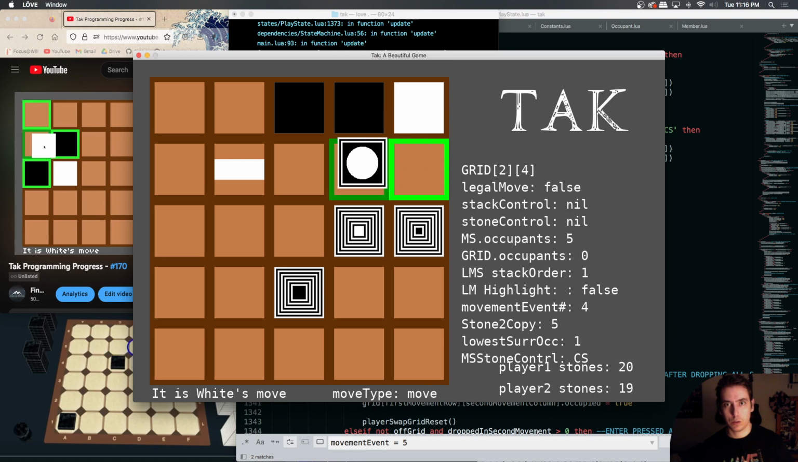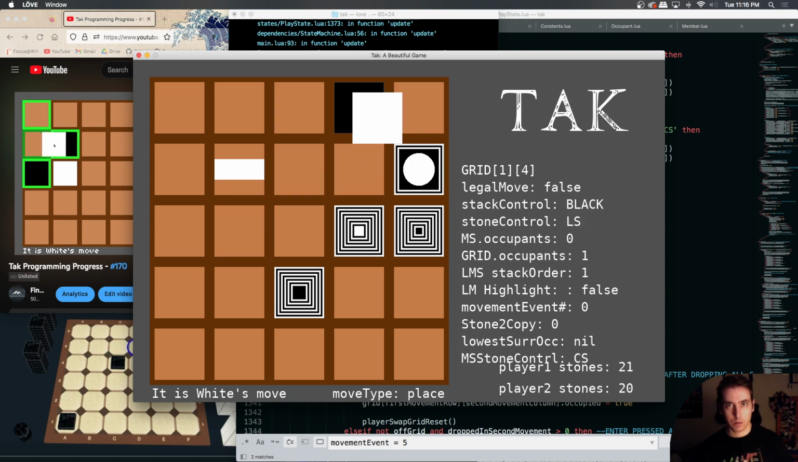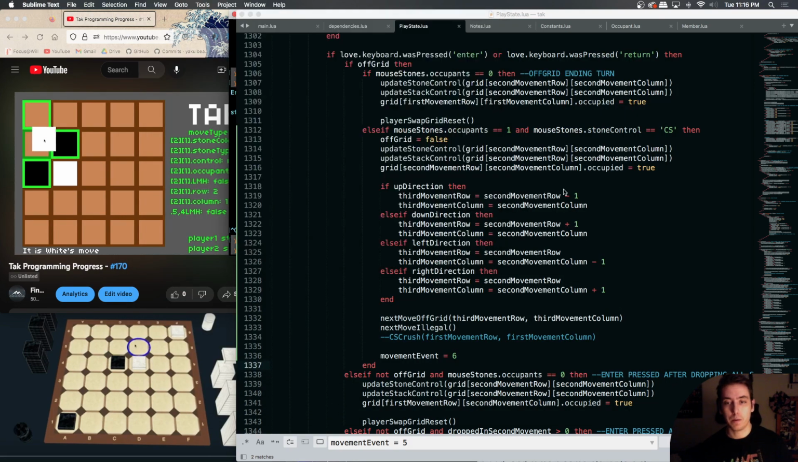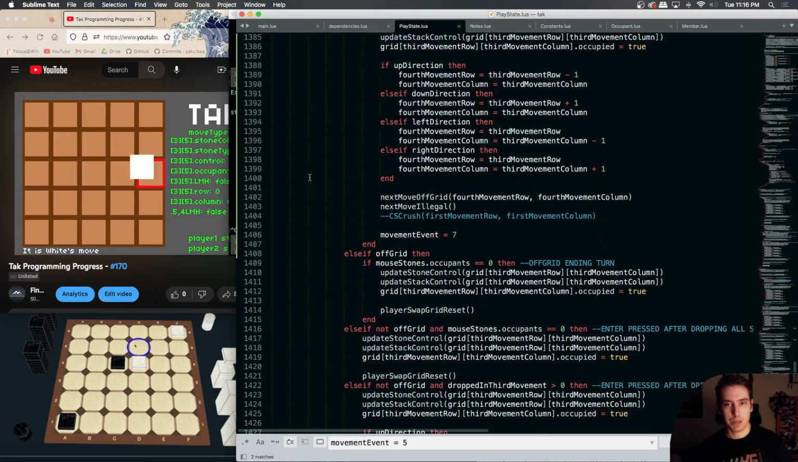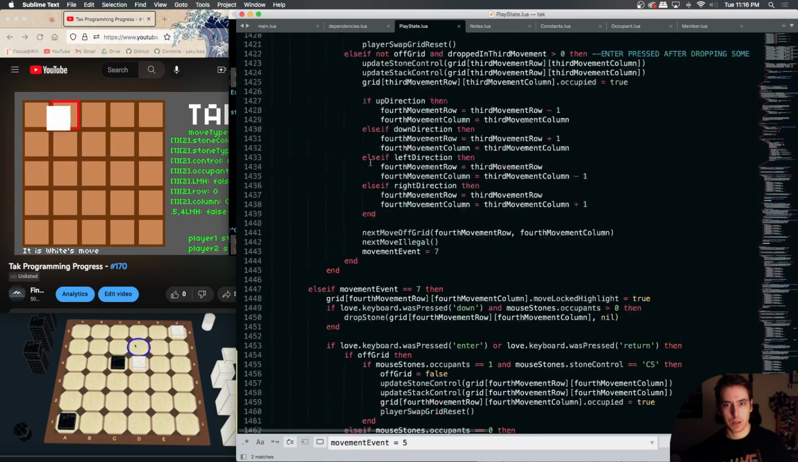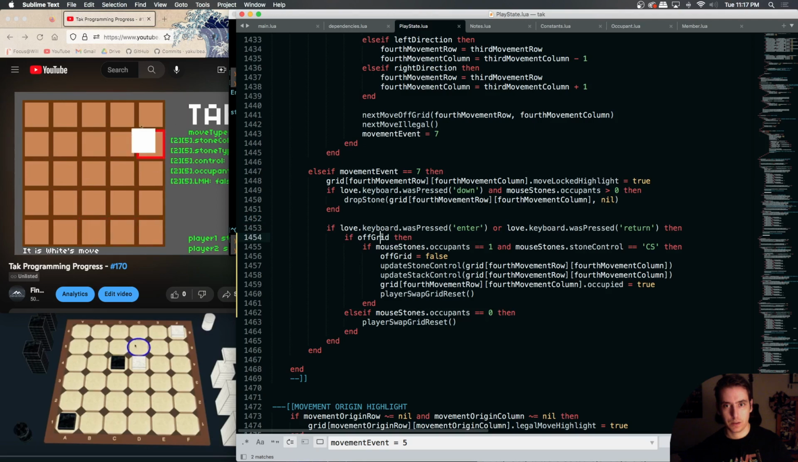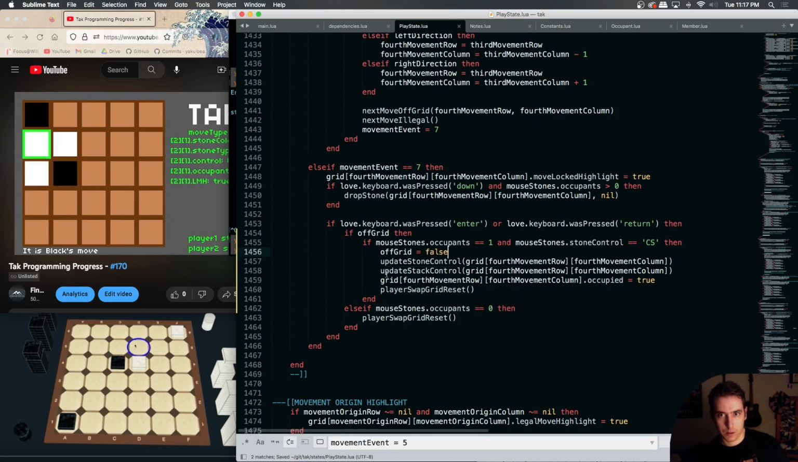So I'm trying to dump all of our stones right before we get there. And we are able to lock it in now. Now let's see if we crash. Go to dump it. Or capstone crush it. And we don't. So now, let's see if our next space works. Let's just take a peek at that code in movement event 7. If we're movement event 7, enter's pressed. We shouldn't need to set off grid to false, but let's see. It should be working.